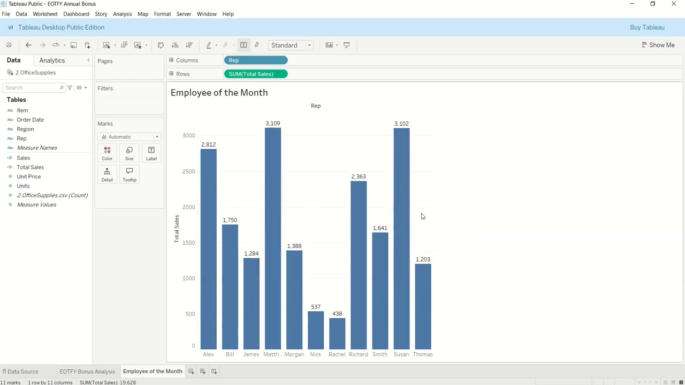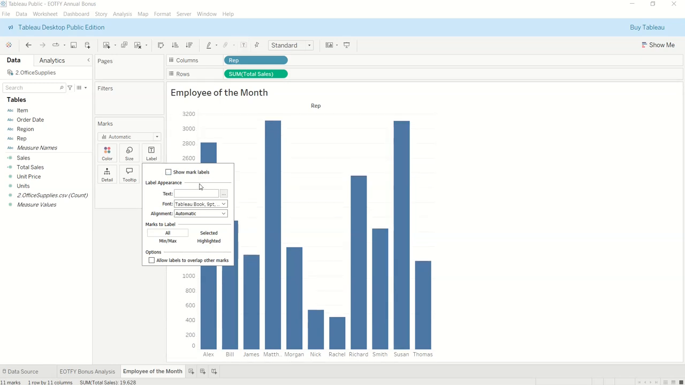Now looking at this visualization, it's hard to immediately tell. Let's say we have more reps now, it will be hard to immediately tell who the highest is, even though we have the labels and the bars showing us the height, how much sales they made. It's still a bit hard to tell, right? Look at Matthew and Susan. We can't easily tell if I uncheck the label, right?